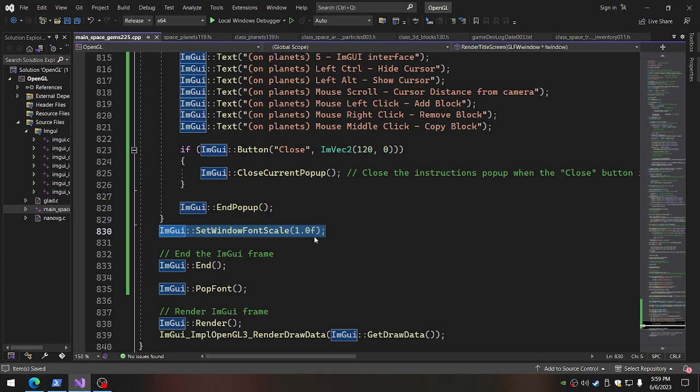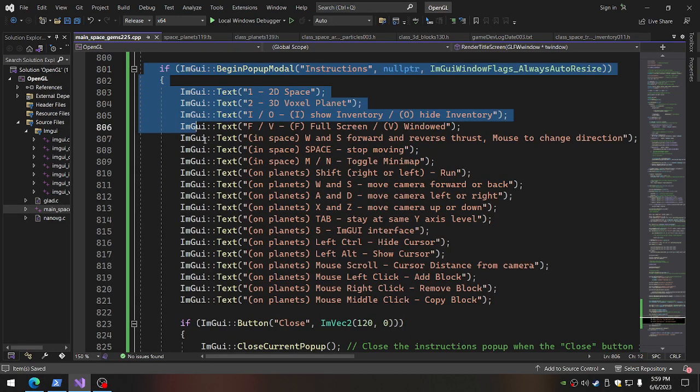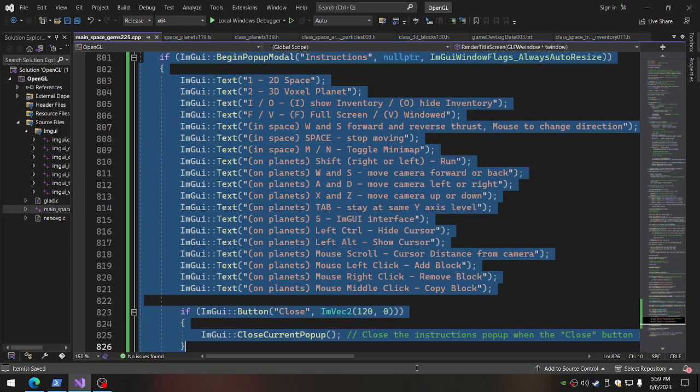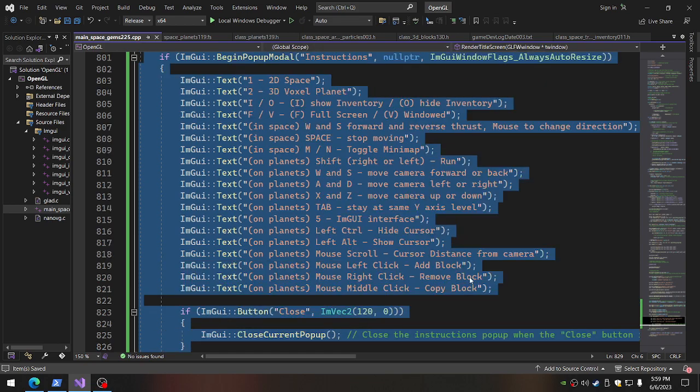This was helpful to set the font scale. This is the pop-up modal. This is the instructions. And then this is the whole thing right here. So it displays all the instructions, right?